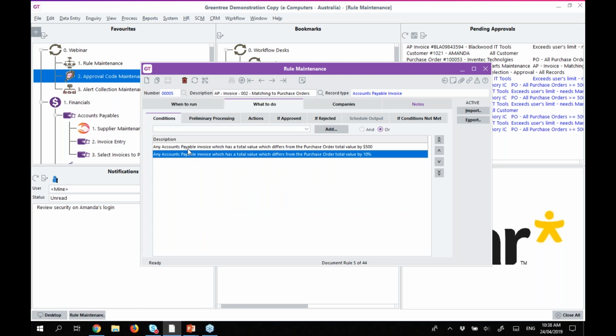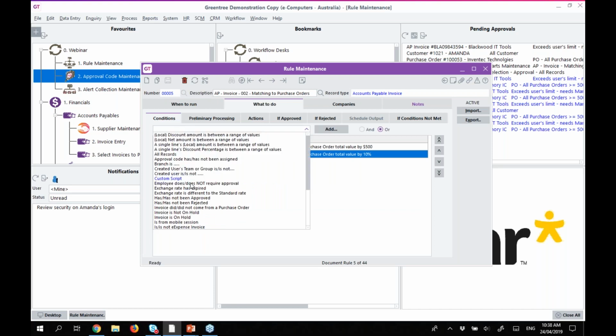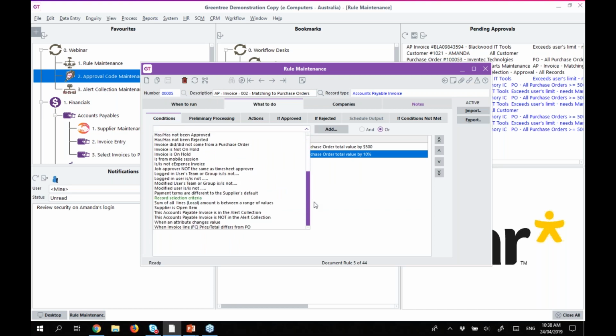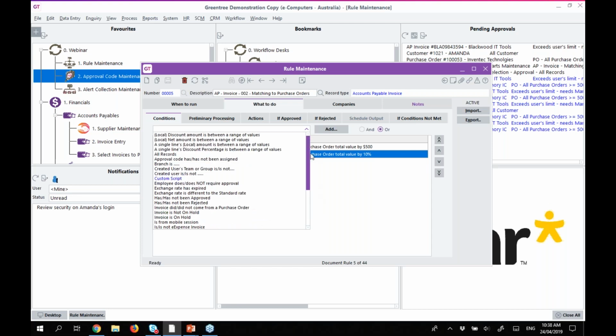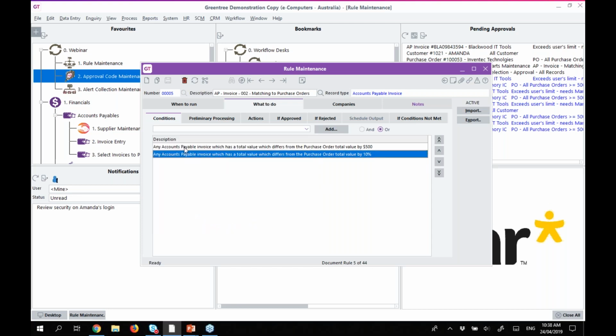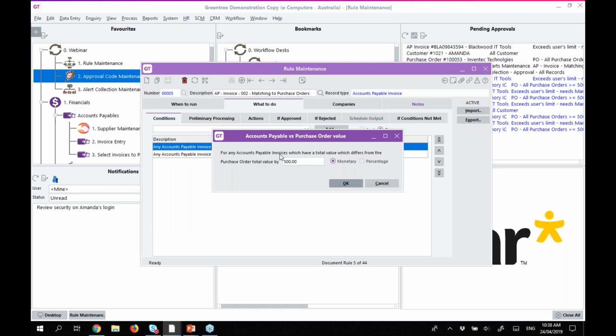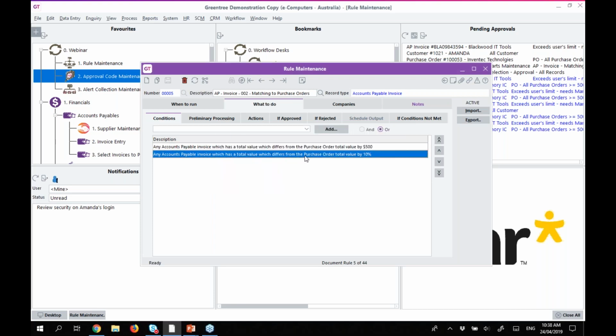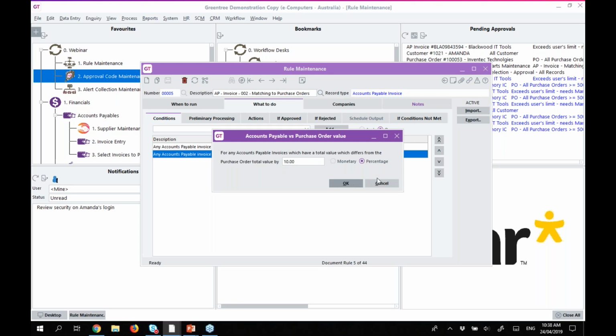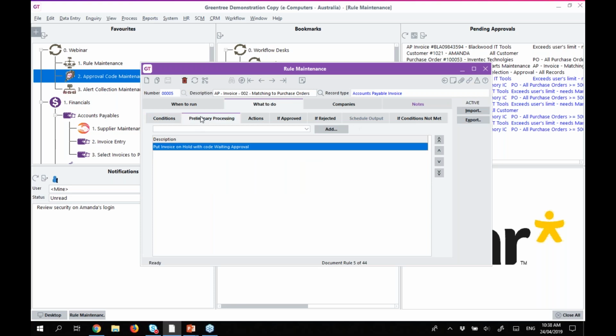What are we then going to do? In this drop-down box, once again, supplier invoices have quite a larger list of options. So I've gone in and I've said where the invoice has a total value which differs from the purchase order by either a monetary amount, in this example $500, or a percentage, or it differs by 10%. So you can have a bit of a mix and match of the different options there. If it does differ, put it on hold, and then it requires an approval.